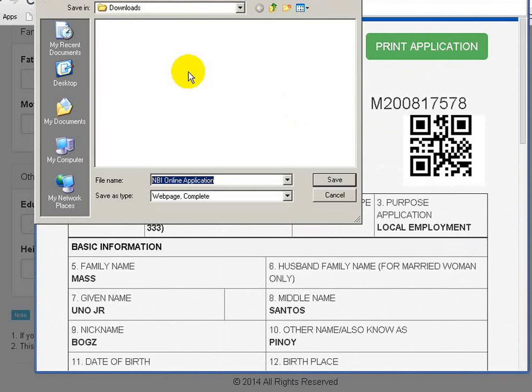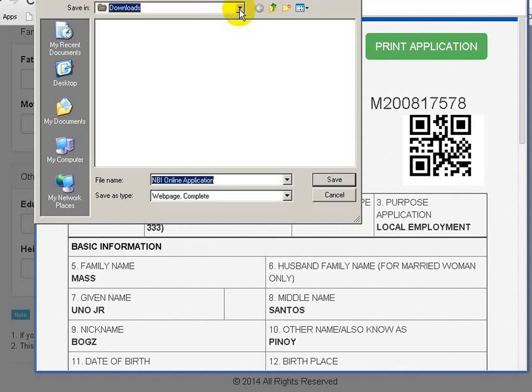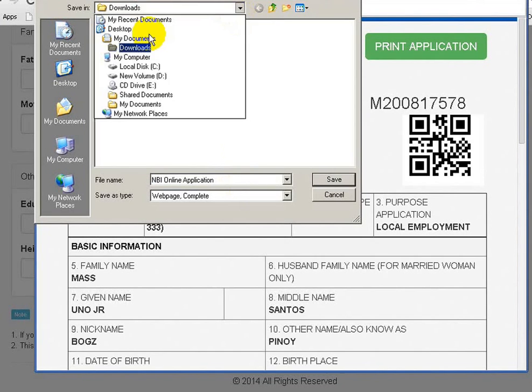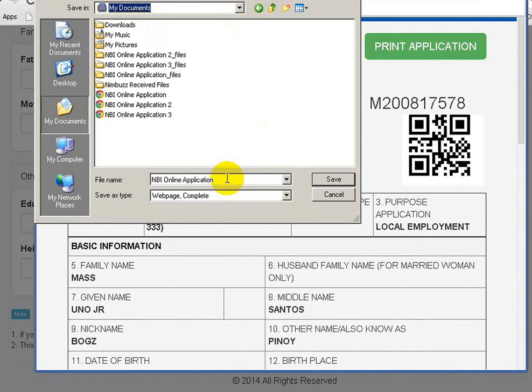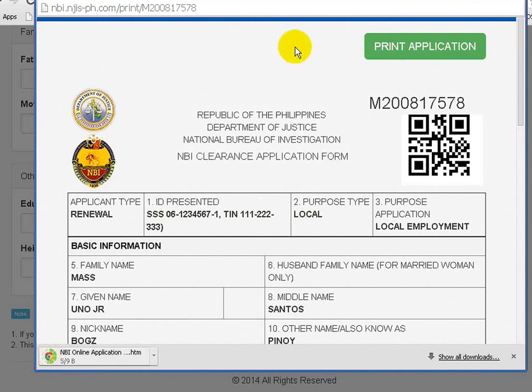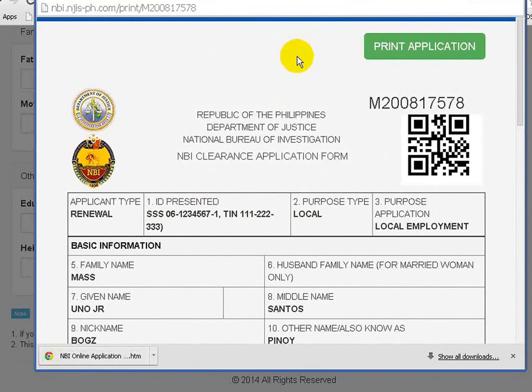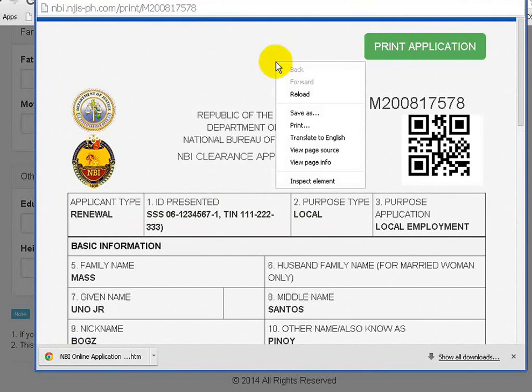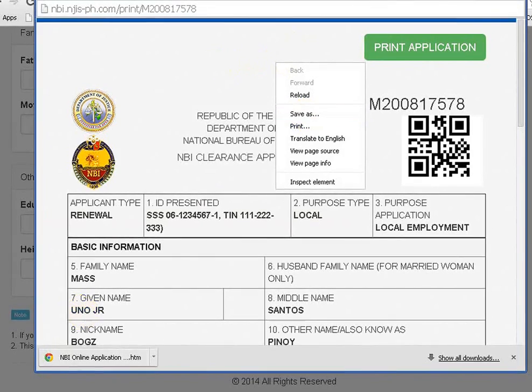you just have to wait. NBI online application, I put it in my documents. Okay, NBI application. I just have to save it. And okay, here. Now go get your USB, put it in your computer and save it. You just have to right click and save as, and I will show you.